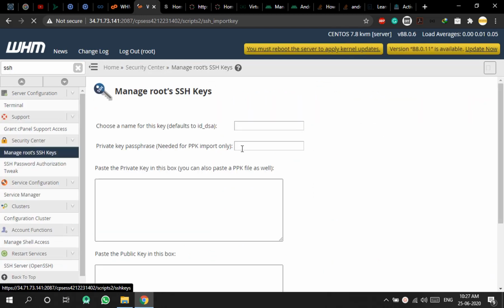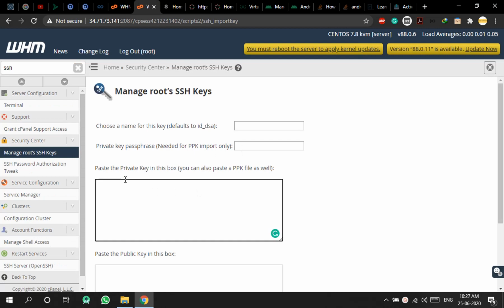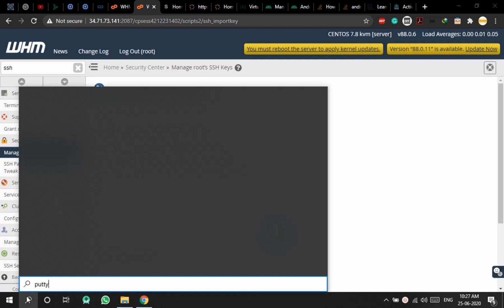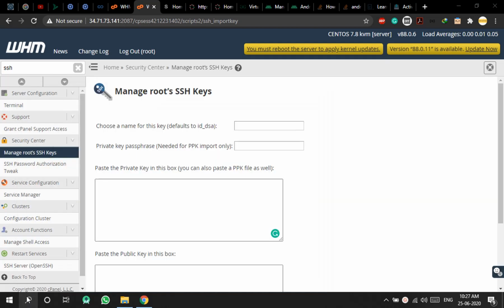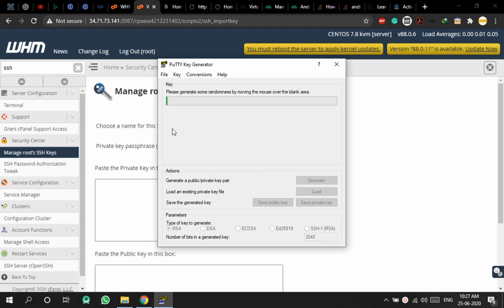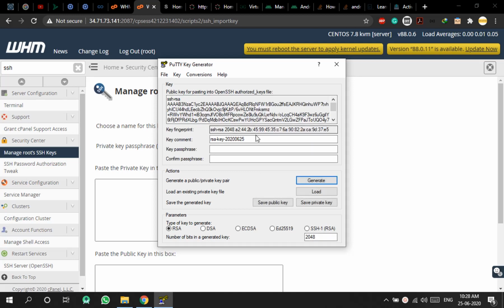And where will we find that private key? For this you have to open the PuTTY generator. Here it is, open it. Here you have to generate the key. Randomly move your cursor, and it will generate a key for you. Here we have to provide the key comment, which basically acts as the username later on, and then the key passphrase, which acts as the password later on. After that, save that key.